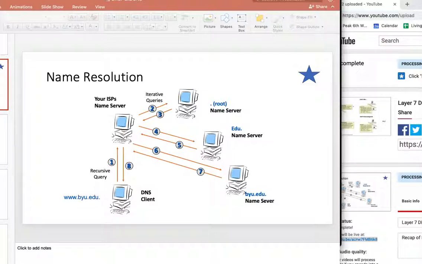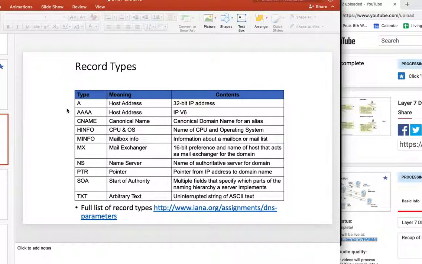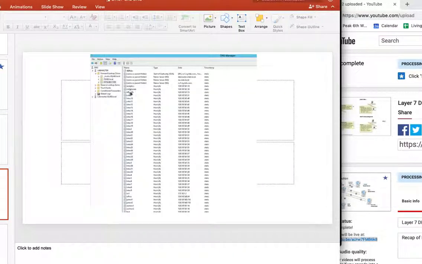Today we talked about in class how a domain name is resolved in that it recursively or iteratively goes through a bunch of different databases called name servers that have addresses in them. And these are the types of address records that are within them. If you watched the other video, you would have seen that inside your DNS manager, you have A records, which have IP addresses, and then domains or subdomains that are associated with those.